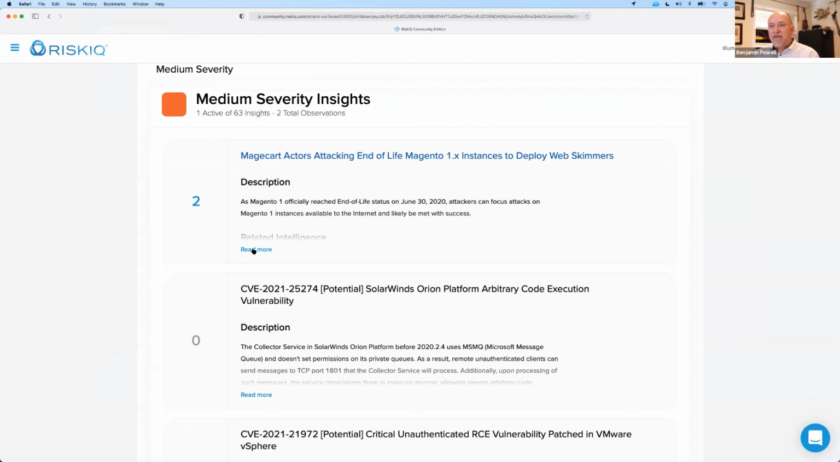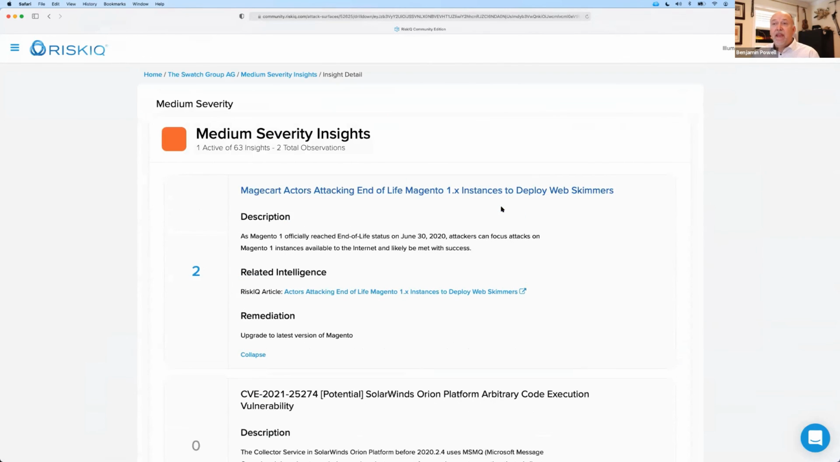So when we look at this medium severity, the only thing that's showing up is this Magecart actors end-of-life Magento 1.x, and they're attacking these and getting in. So RiskIQ had discovered skimmers that were being added into Magento during the checkout process, where somebody can go through and during the normal checkout, when the user puts things in their cart and then submits it for payment and to order those goods, a copy of the credentials and the credit card information was sent to a third party, the threat actor, directly from the client.